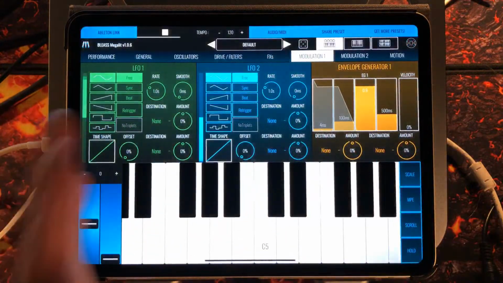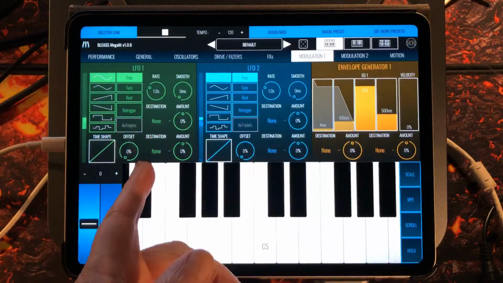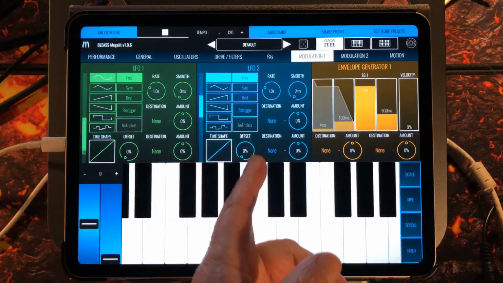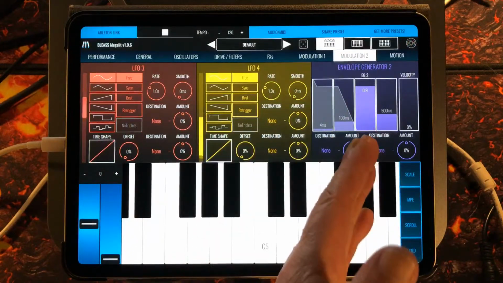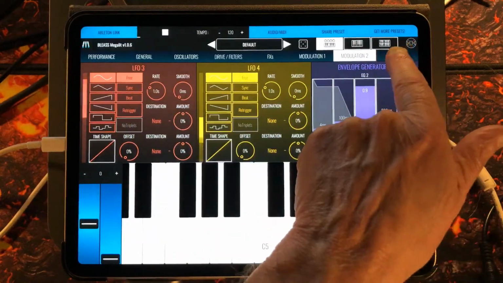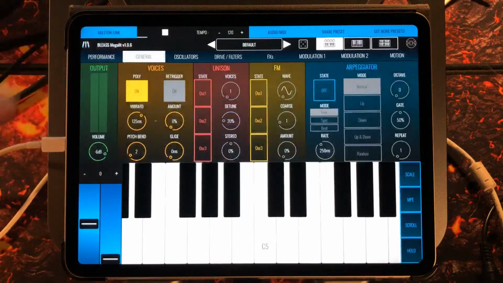Then we have the first 2 LFOs and the first envelope generator. Each LFO can send to 2 destinations. Okay, and then we have the same again, LFO3 and LFO4, and the second envelope generator. And then we have the motion sequencer, which is also very cool. So we'll get through all of this stuff.